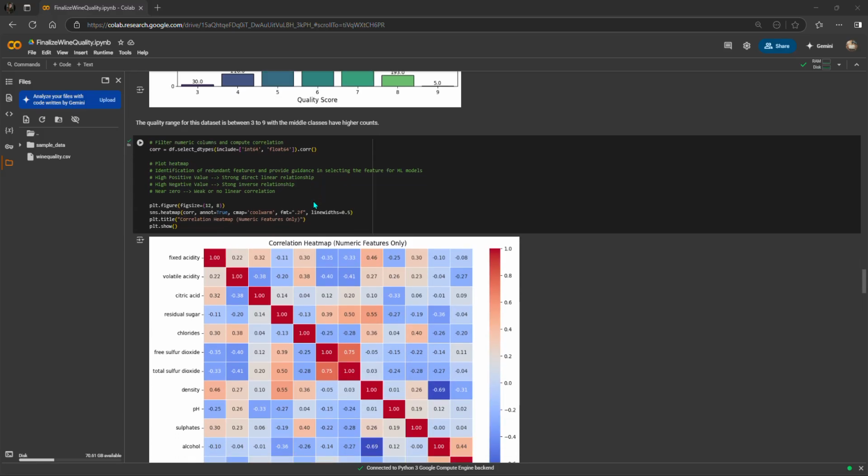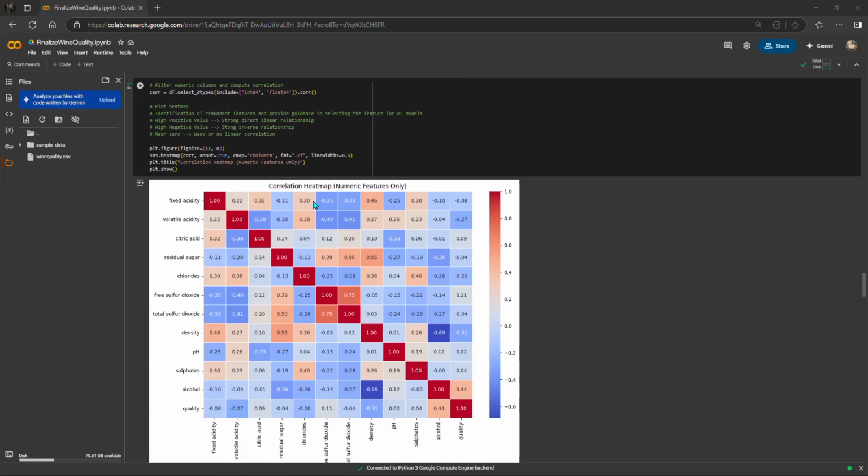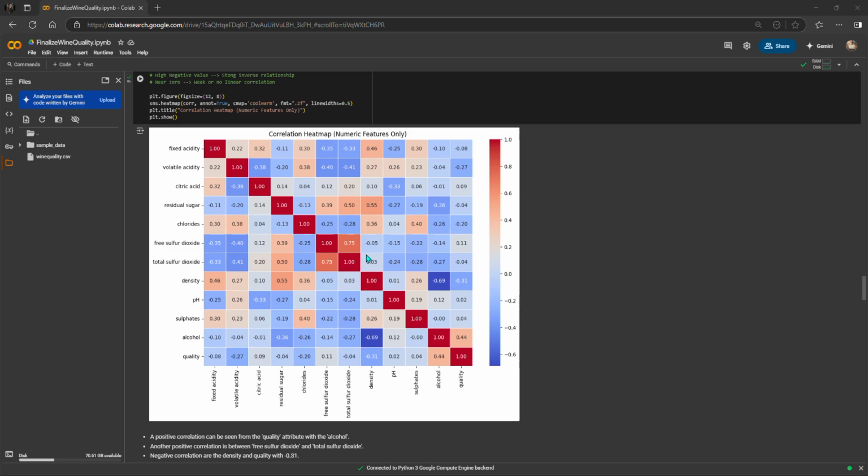And next up, we'll use the plotting heat map. With this heat map, we are able to identify any redundant features and it provides us guidance in selecting the features for machine learning models. Just for your information, a high positive value in the heat map indicates a strong direct linear relationship, a high negative value indicates a strong inverse relationship, and near zero will be weak or no linear correlation. So this is our correlation heat map for this particular data set.